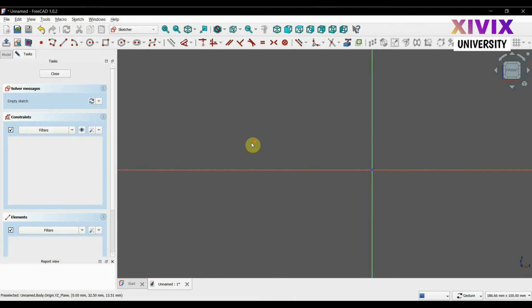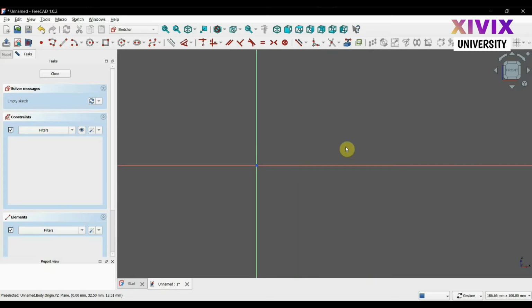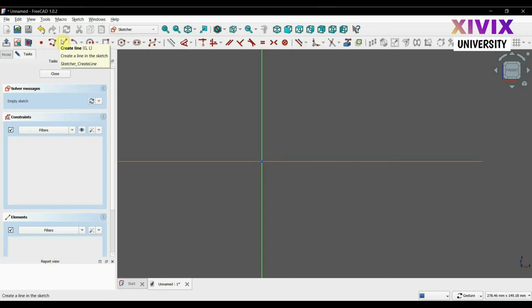So it brings you to the XY plane view, and you can see the X and Y axis. You can use that cube to shift through the view angles. And these are the basic sketching tools in FreeCAD. See, create line, polylines.